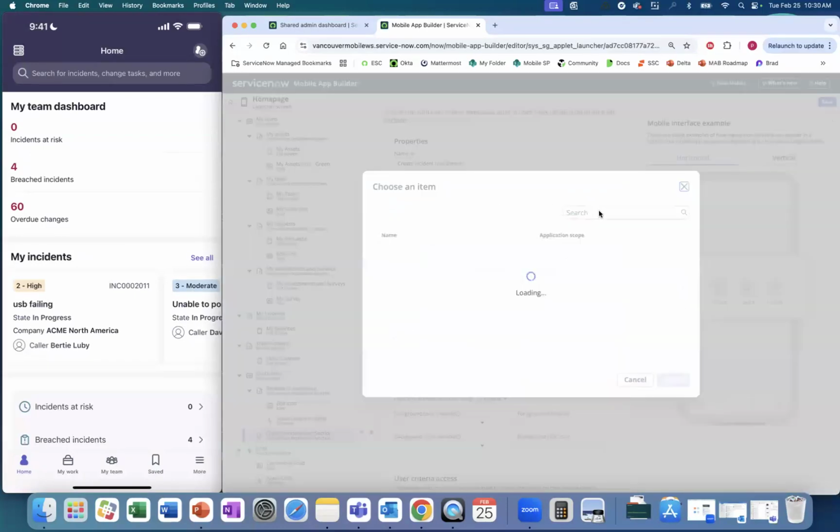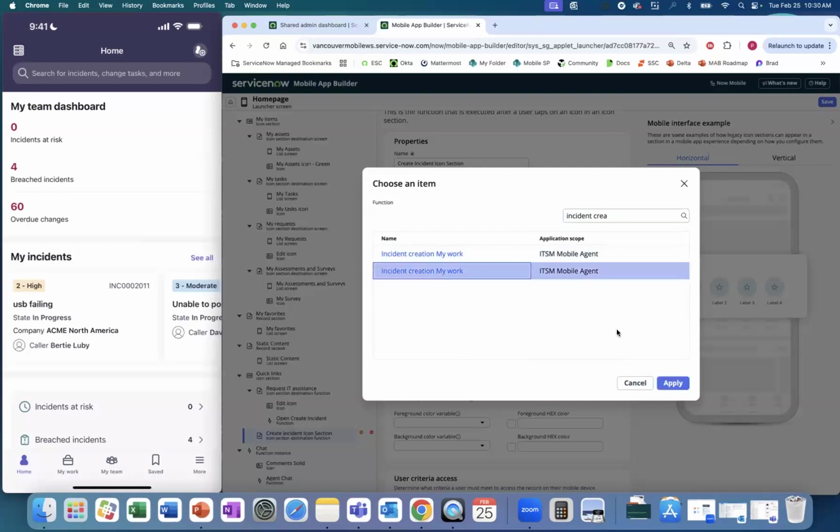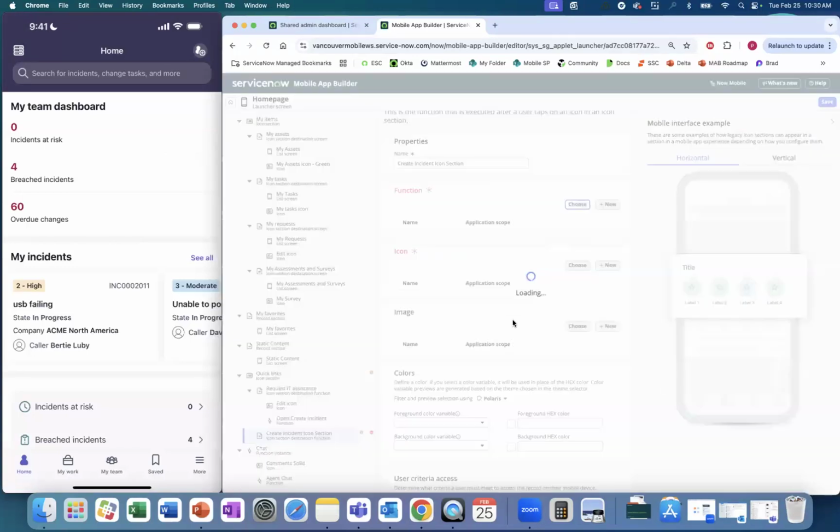And then this will ask for what the pre-existing function is, which I believe was called incident creation. It's going to be the second one here. And then it's simply just going to ask for an icon.